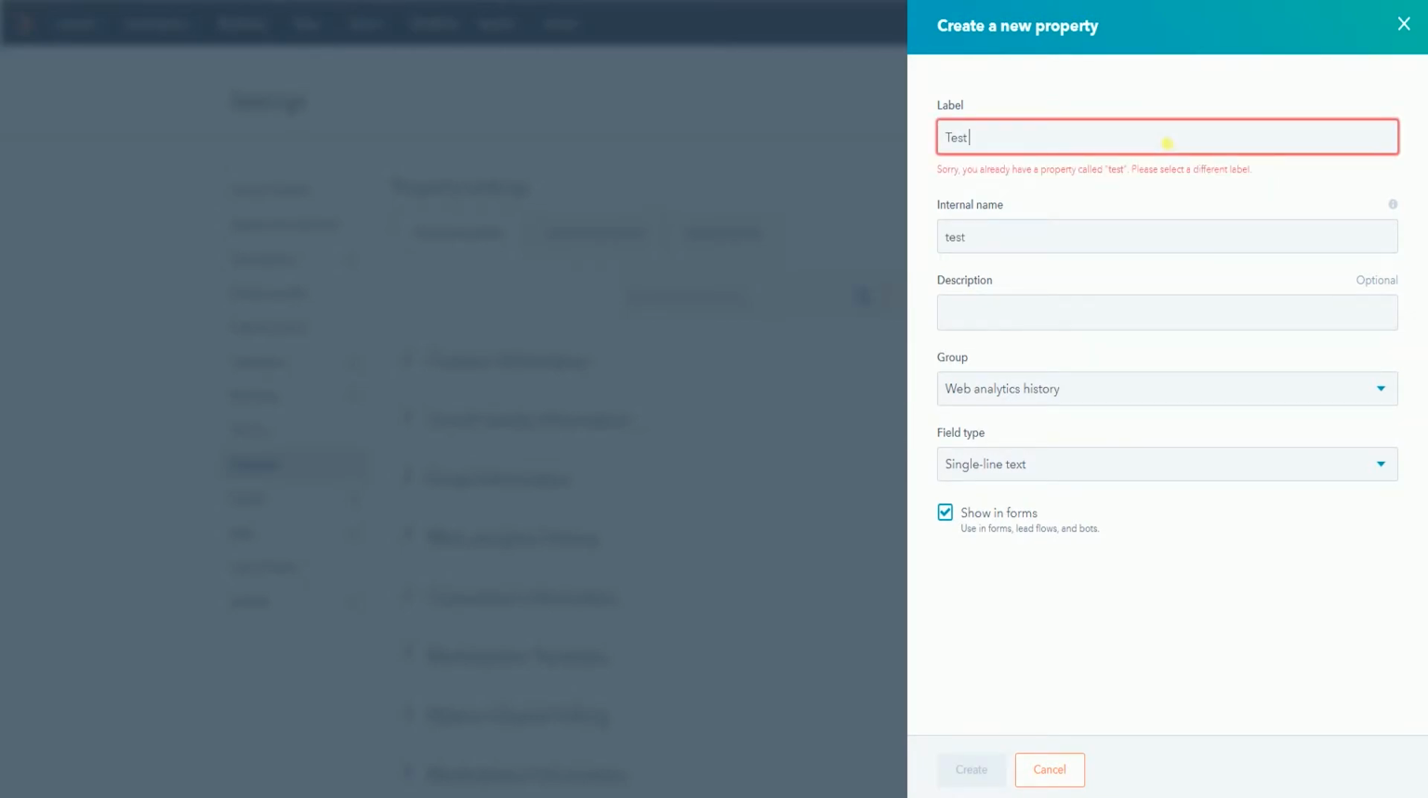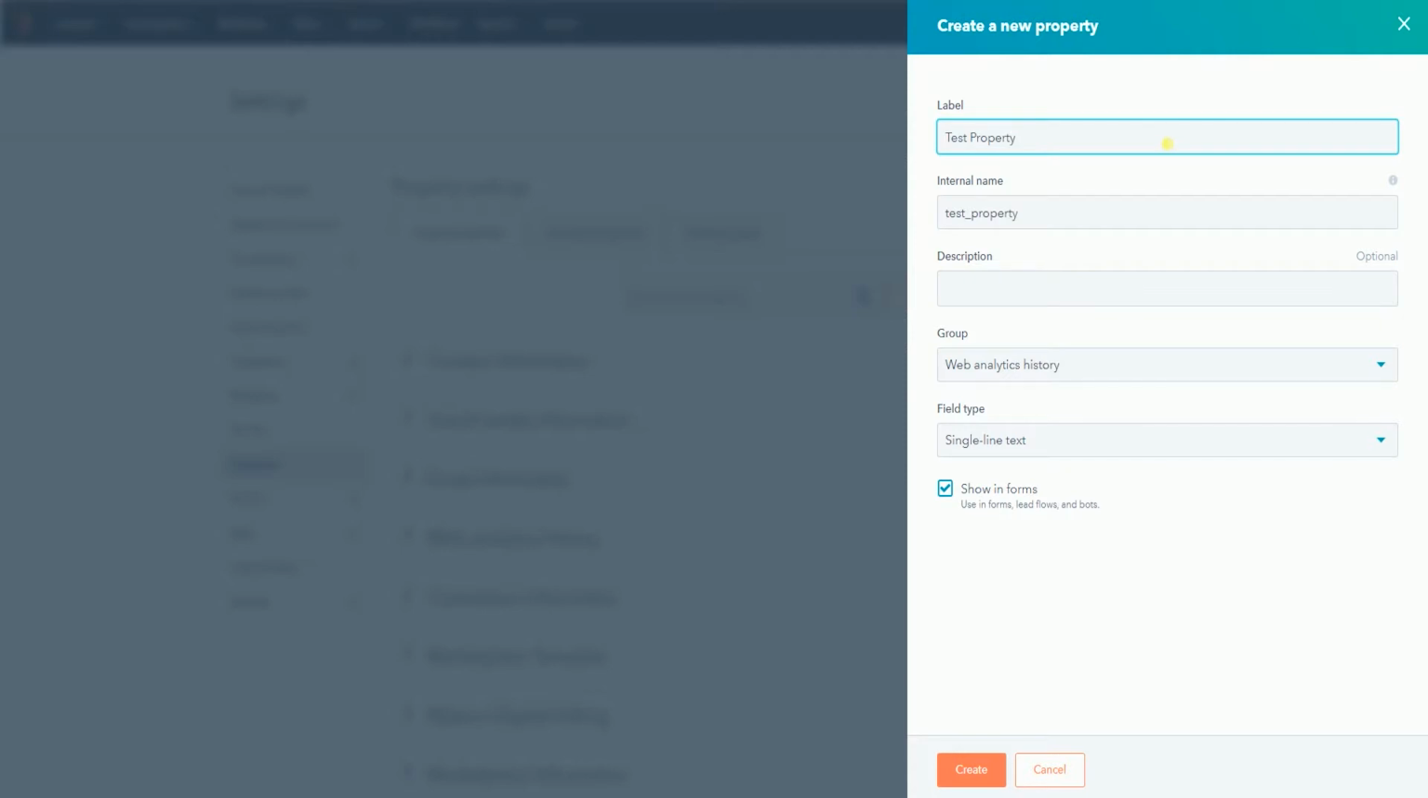Type the label. This is a brief description of the property that will appear internally on records. The label will also be the external default form field label for the property when used as a field on a HubSpot form. Indicate the internal name. Though it will auto-populate once you have indicated the label, it is up to you if you want to change it. Please be advised that you cannot edit this once the property has been created.